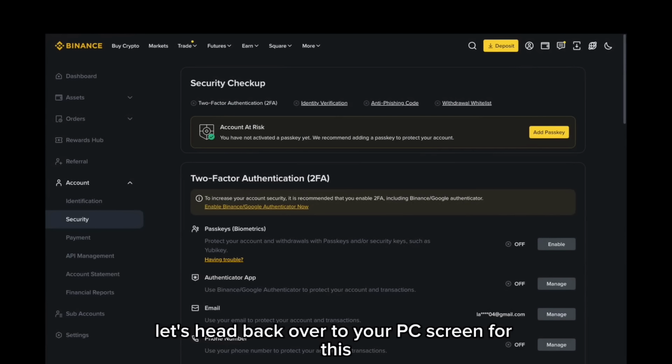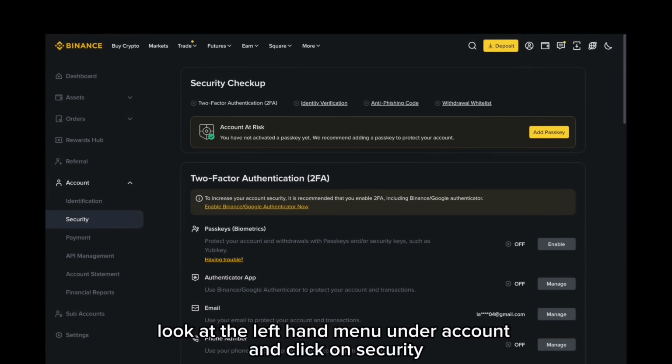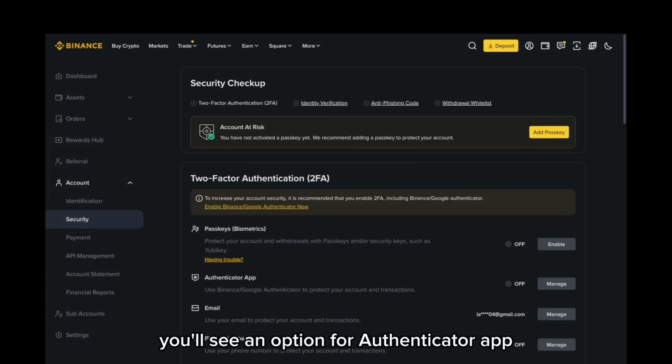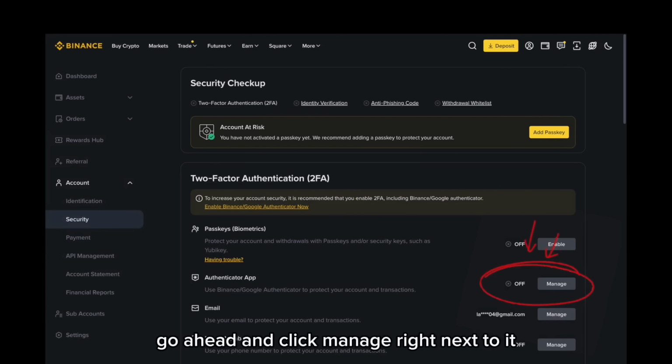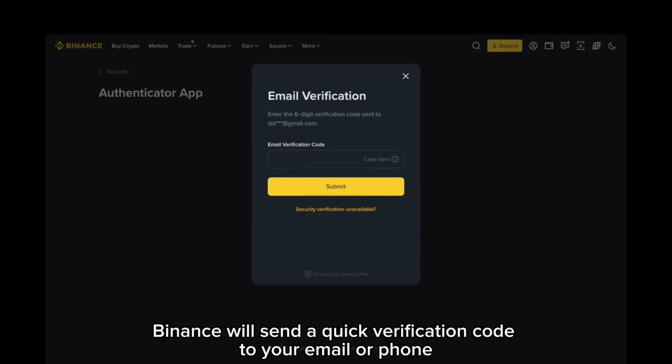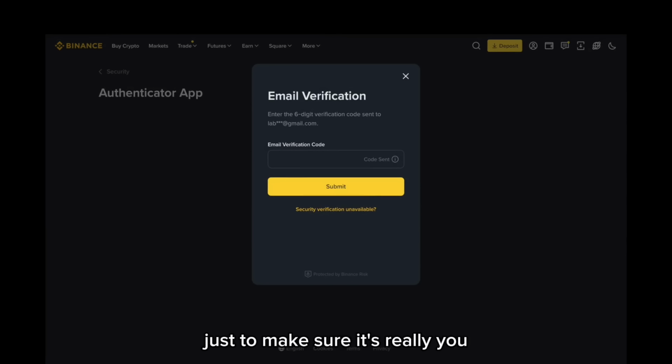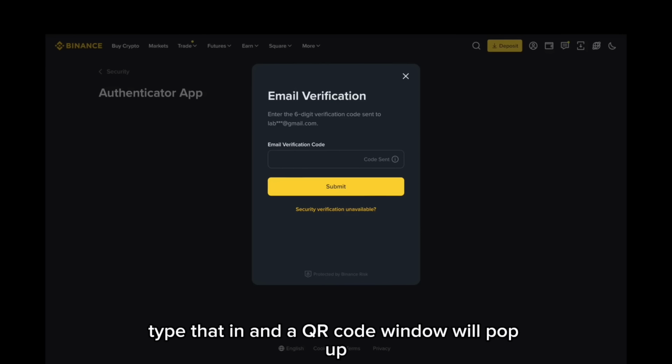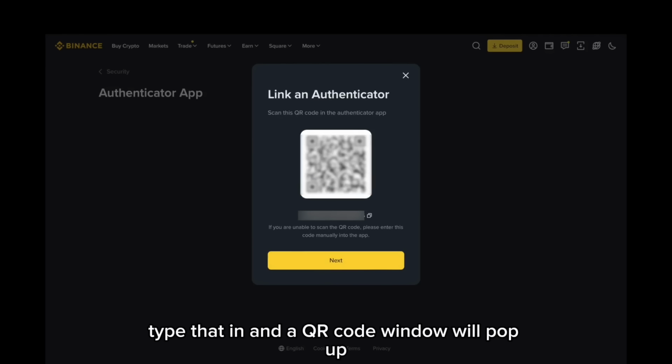Let's head back over to your PC screen for this. Look at the left-hand menu under Account and click on Security. You'll see an option for Authenticator app. Go ahead and click Manage right next to it. When you click Enable, Binance will send a quick verification code to your email or phone just to make sure it's really you. Type that in and a QR code window will pop up.